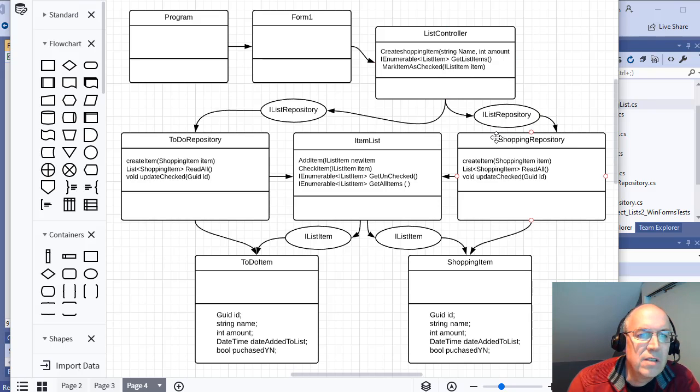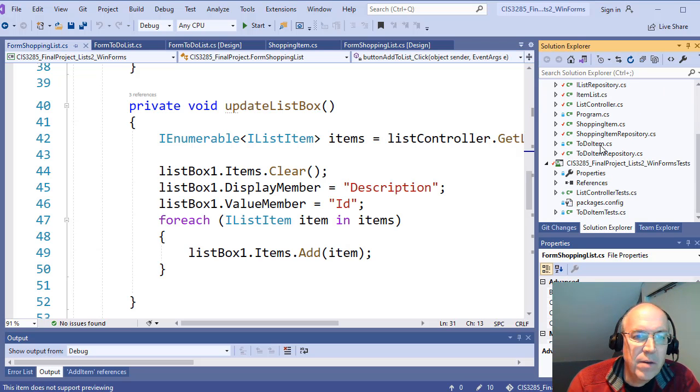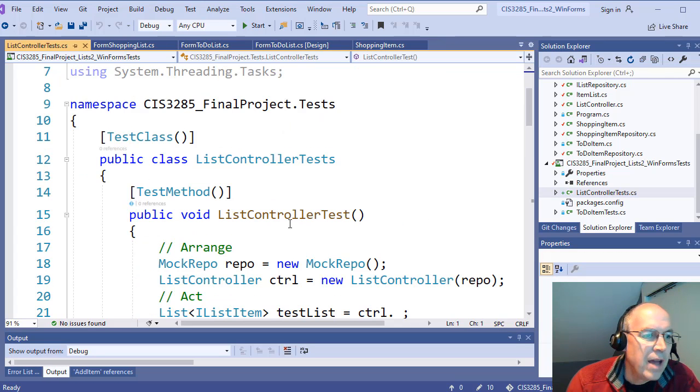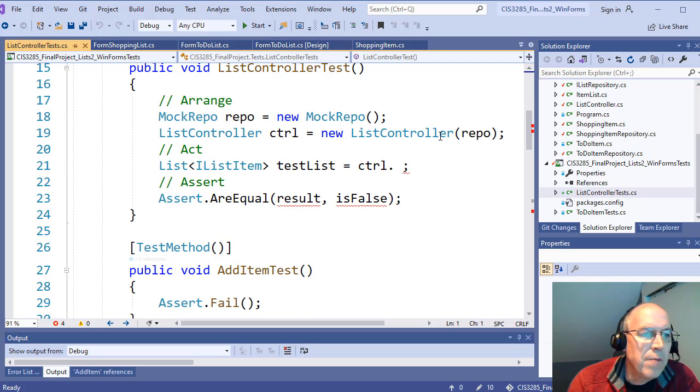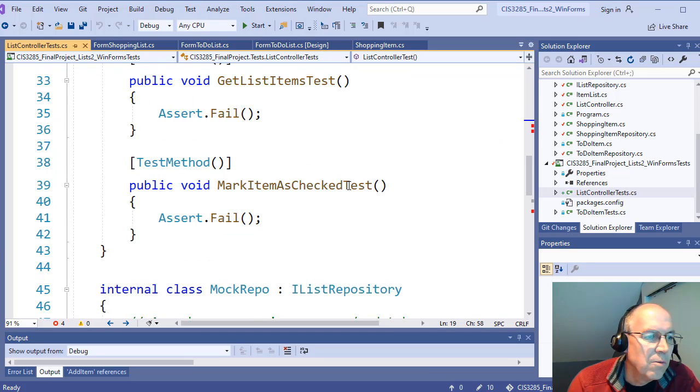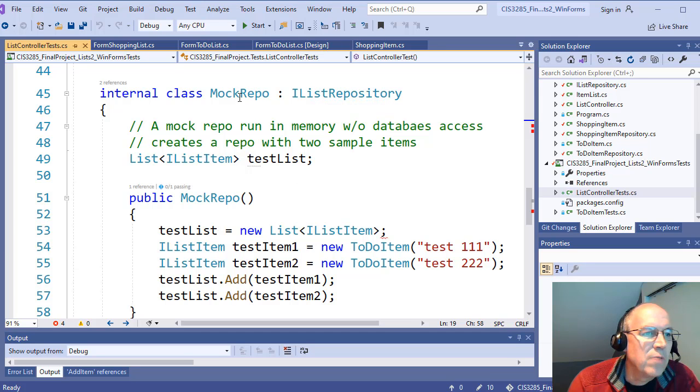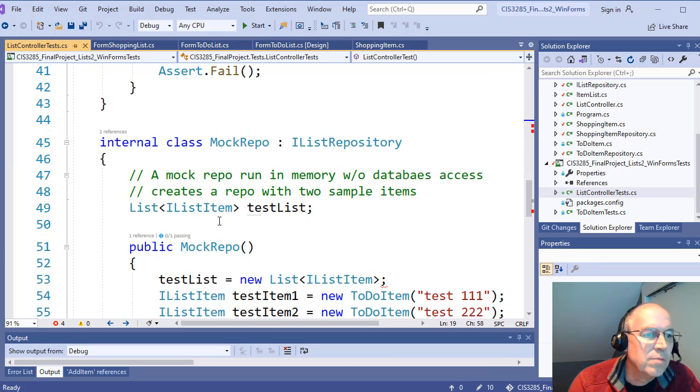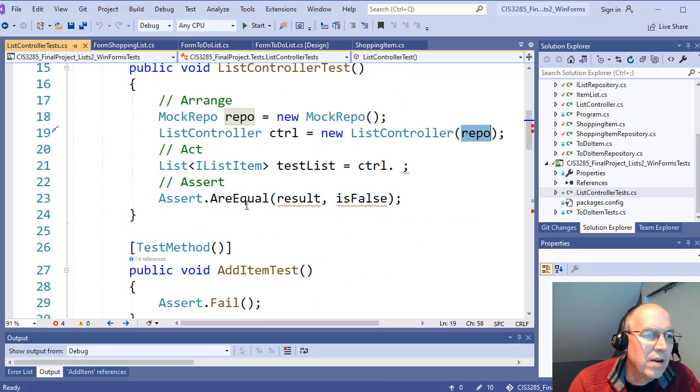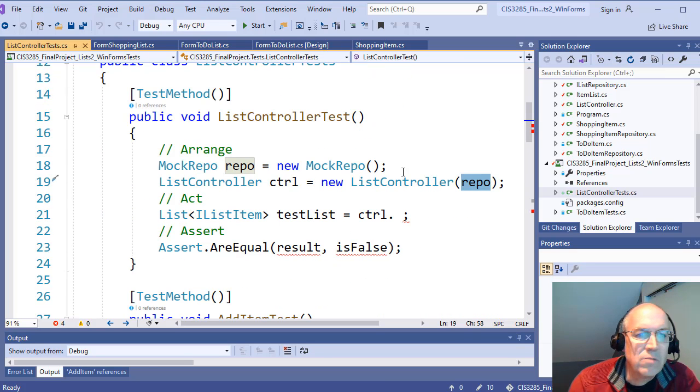These interfaces also let us do some unit testing. So we have actually a list controller unit test I've implemented. So here's our list controller tests. And again, when we create a list controller, we pass it a repo, either a shopping list repo or a to-do items repo. So we pass that into the constructor there. So in the unit test, I can actually create a mock repo that implements that interface and just do a really simple version of our repo. And then in our unit test, I can pass that in and get that to run there.